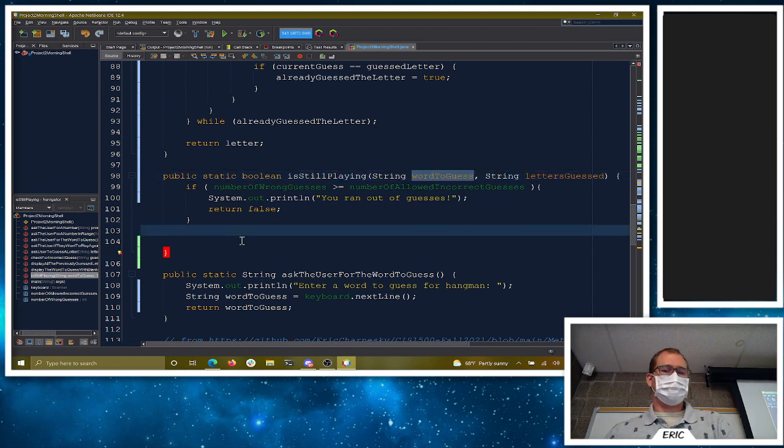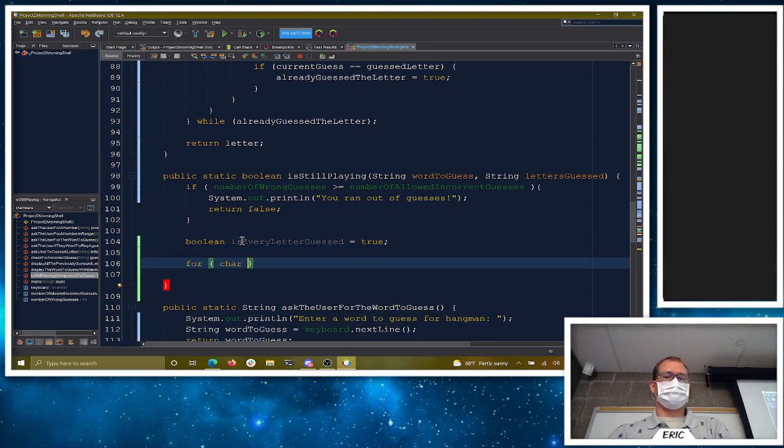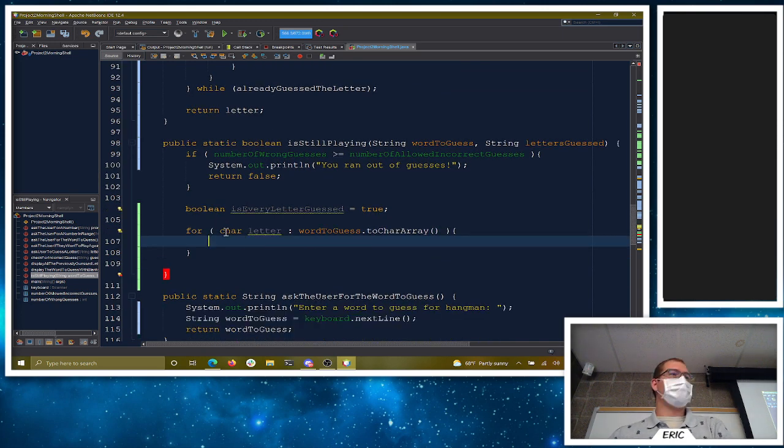So I think the easier way then is we start a little Boolean and we say, is every letter guessed or something, right? Is every letter guessed? We're going to say true until we know otherwise. So we're going to loop through for character letter in the word to guess, word to guess toCharArray. And then for every letter here, we want to loop through every letter that we have guessed. Again, so for the character, the guessed letter in the letters guessed toCharArray.